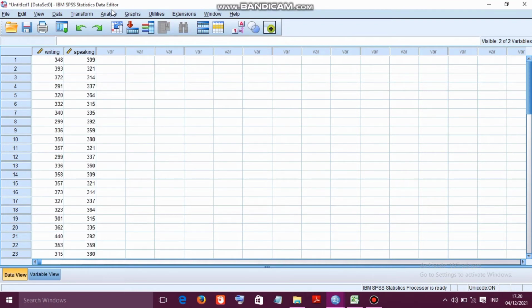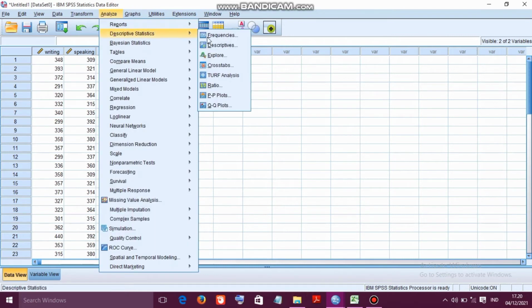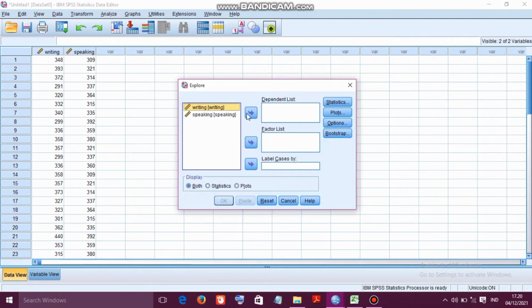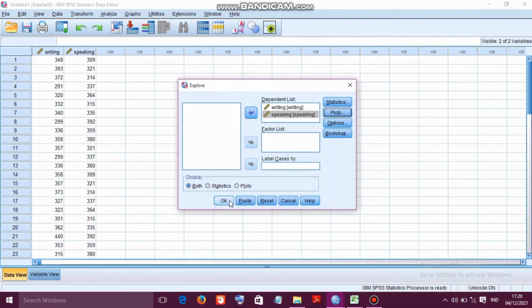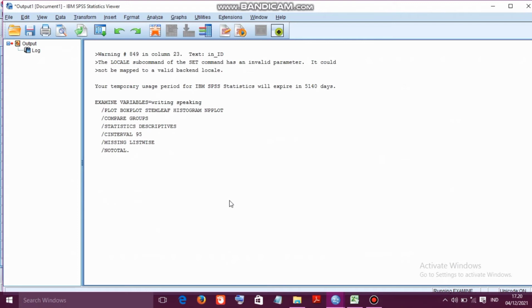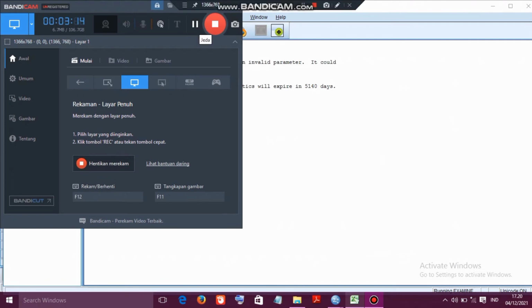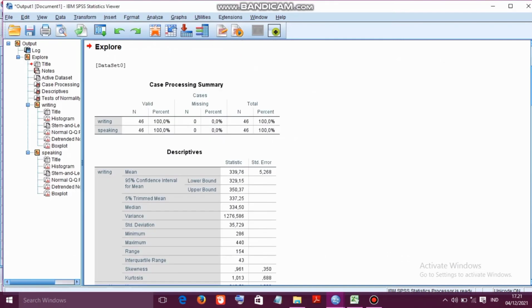Then I go to the analyze descriptive statistic and then explore, and a dialog box will appear. I move to dependent list and then click plots and then checklist the histogram and normality plots with test, and then I click continue and click OK, and the result will appear. I pause the video because the result appears slowly. And then here are the results.